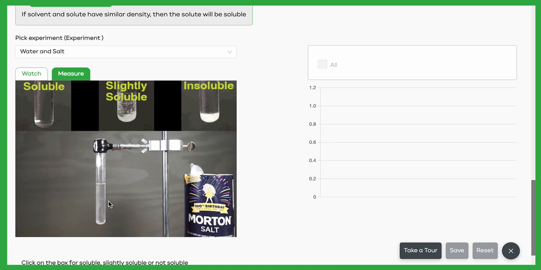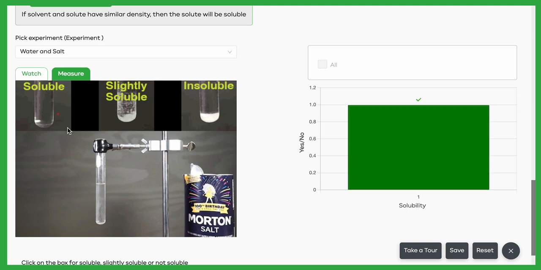Okay, so here's what we have. Is that soluble, slightly soluble, or insoluble? Well, I'm going to go with soluble. And notice that it helps us out by telling us that, yes, water and salt, indeed, the salt is soluble in water. We get the green check mark. If I press save, that goes right in my box right here.